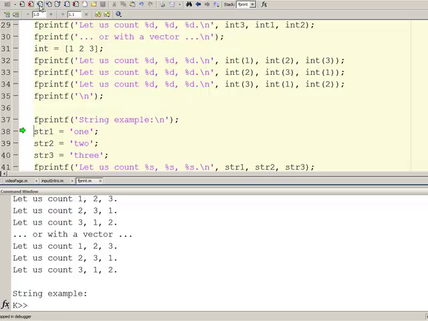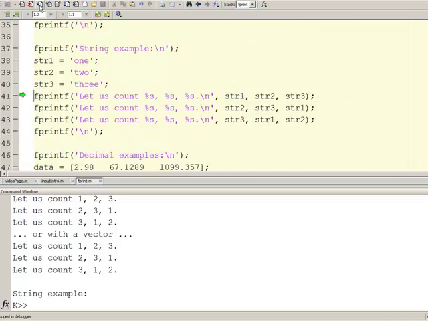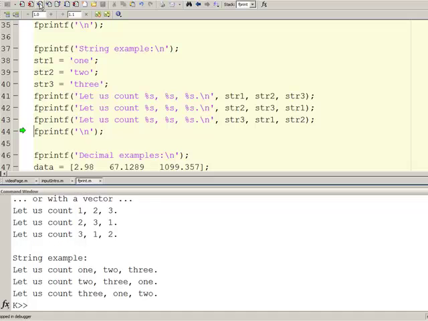I set variables str1, str2, and str3 to the strings ONE, TWO, and THREE. Then when I come down here, notice I have placeholders for strings, and I give it the variables here. I have a carriage return, or excuse me, a new line character at the end of each string here. And so when I execute these, they perform as predicted. The string ONE gets put into the first placeholder here. The string TWO gets put into the second placeholder, and the string THREE gets put into the third one.